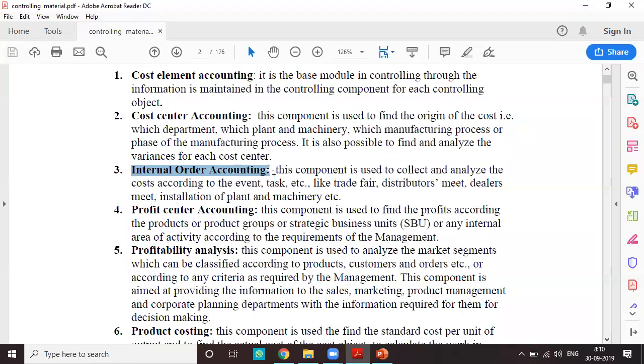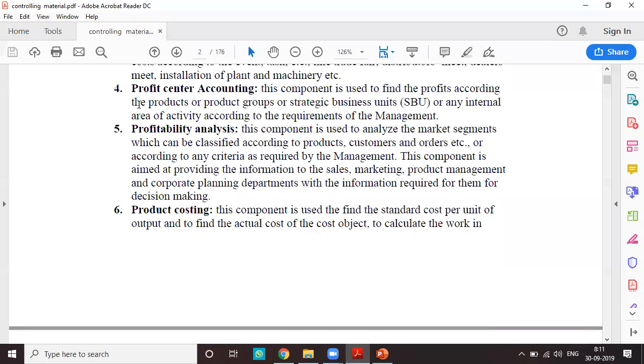Don't worry, I will explain. But remember, cost center accounting and internal accounting are called overhead cost management tools. Using these tools, we can provide information to the middle level management. Clear? Then we have profit center accounting, profitability analysis, and product costing.